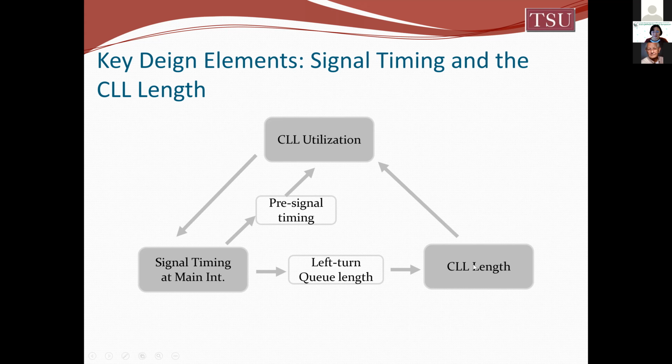So for me, I think the whole design should be an iteration. We have to try. First, we assume the contraflow lane can be fully utilized. Then we design the signal, then we calculate the queue length, then we can decide how long the contraflow left lane will be. Then we go back to check if our assumption is true or not. If we use this signal timing, can we ensure enough pre-signal time is provided to the contraflow left vehicles, and can we ensure all this clearance time, that all these requirements are at least okay?